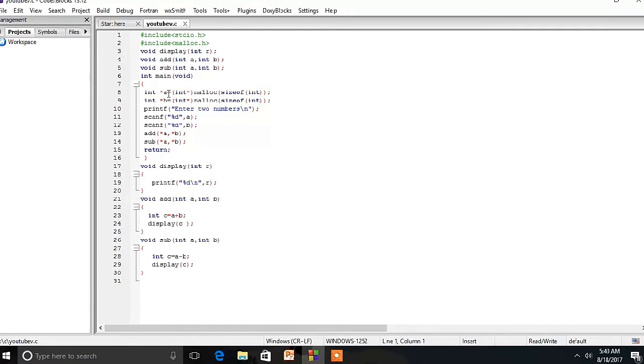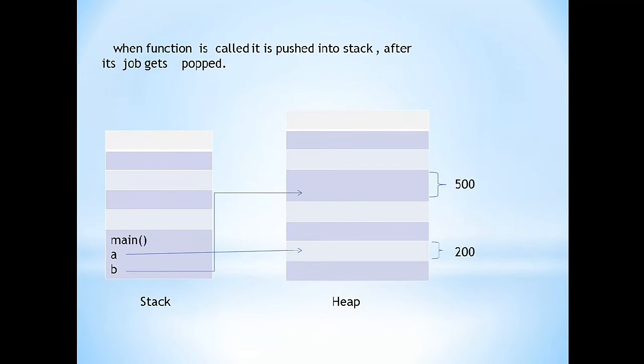Here A and B are local variables which are pointing to an integer. We will call them pointer variables also. Using malloc, I am allocating size for A and B. Malloc returns the address of that specified block and stores it in A and B. I'll show it diagrammatically. As I said, stack contains function calls and local variables. So the main function is pushed into the stack. Here A and B are pointer variables pointing to blocks of memory at addresses 200 and 500 respectively.